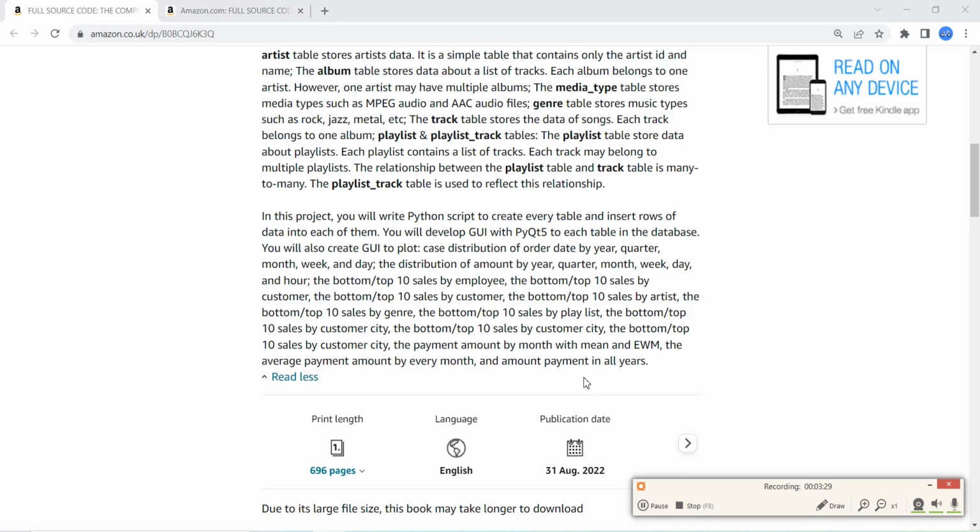the payment amount by month with the mean and EWM, the average payment amount by every month and every payment in all years.